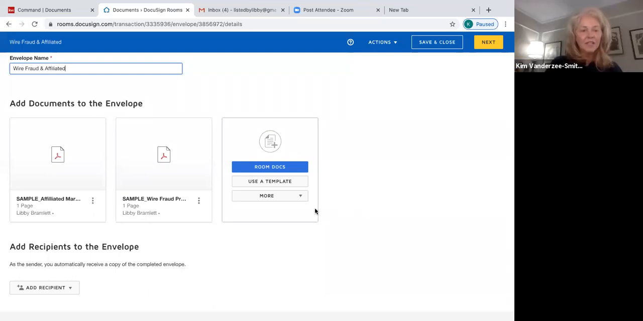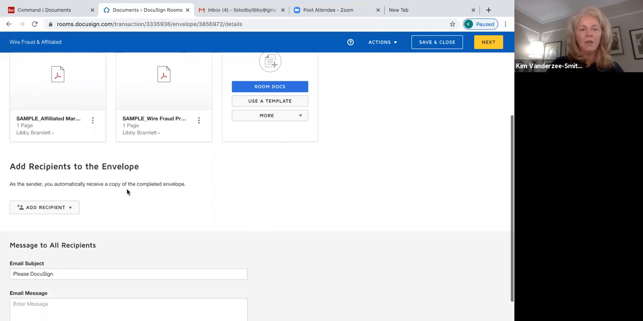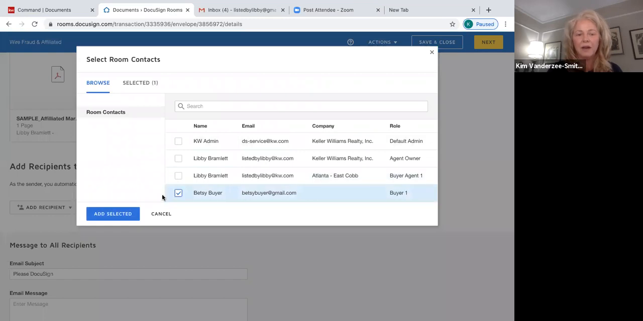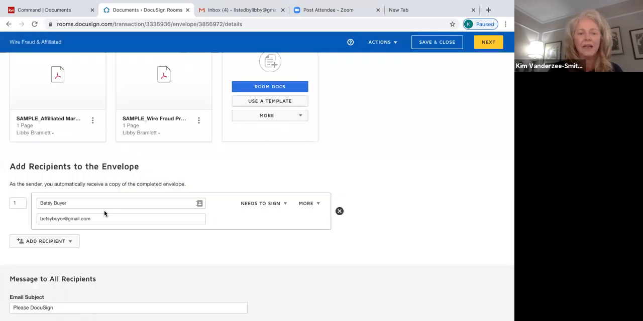Okay. So we've got our two samples. We have the affiliated marketing and the wire fraud. Now we have to decide who we're going to send that to. So I select the room participants. And right now, Betsy Buyer is the only one that has to sign those two. But if it's something that you want to preview beforehand, before you send it to Betsy Buyer, you can also add yourself in. But I just select Betsy Buyer. So I'm going to add the selected.